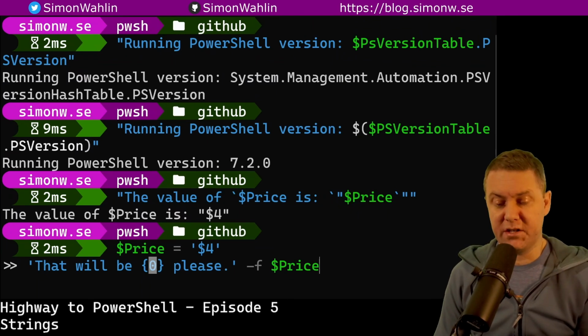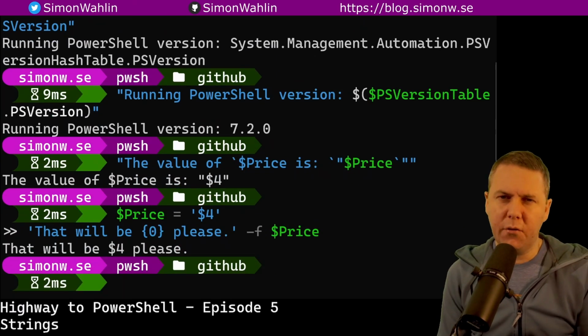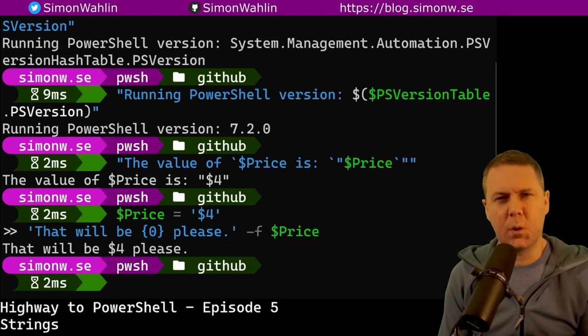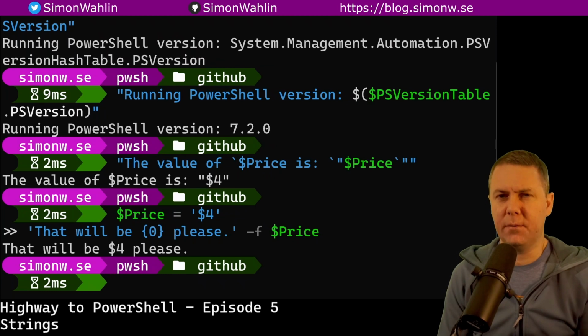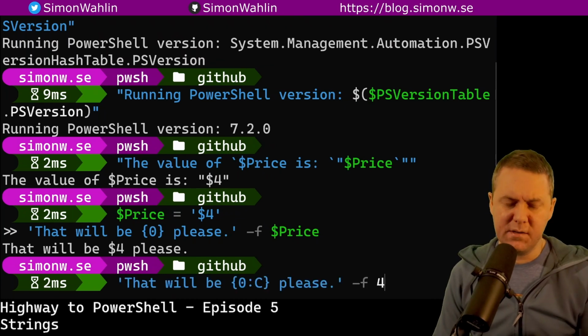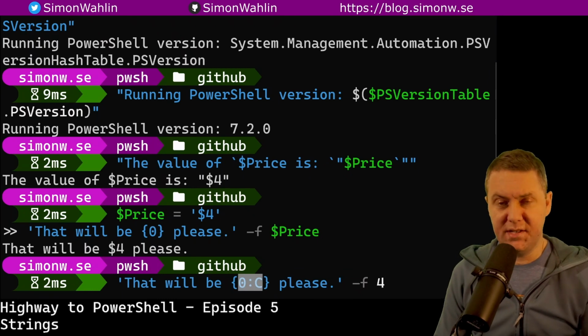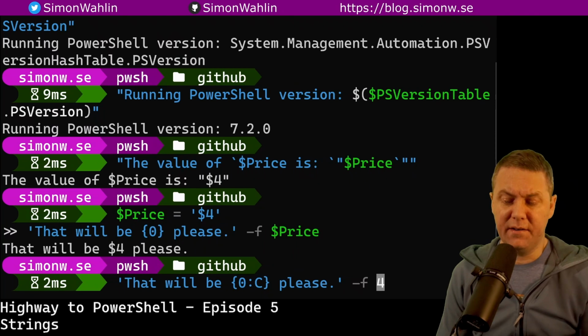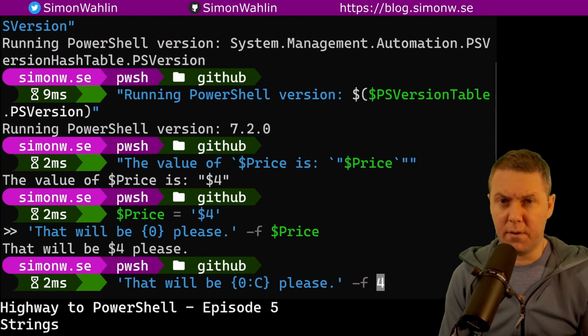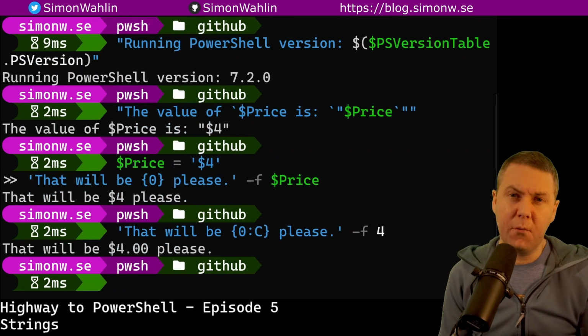0 in this case is an index and simply refers to the first value given after the format operator -f. So far, this might not look super compelling, but there are a few cool tricks that we can do with the format operator. Let's try a little different example. This time, I use a placeholder that is 0:C instead of just 0, and then I just add the value 4 in the end instead of a string containing $4.